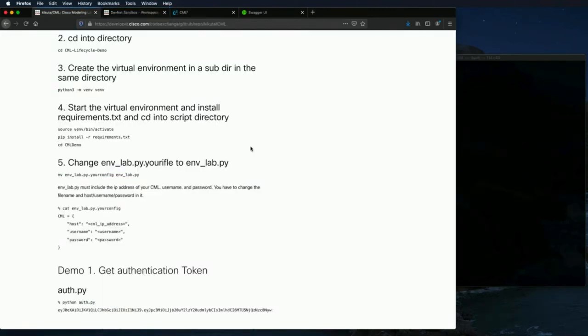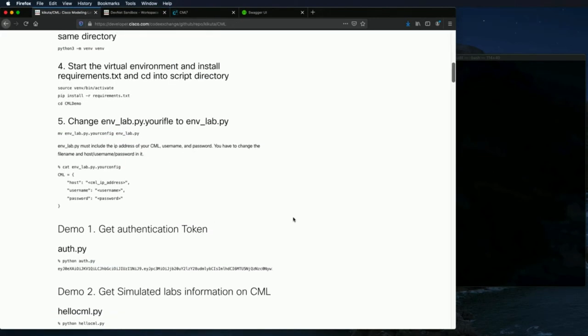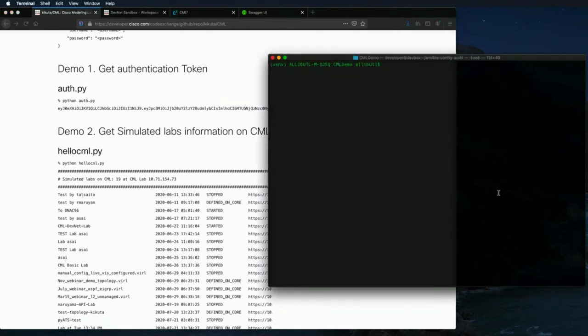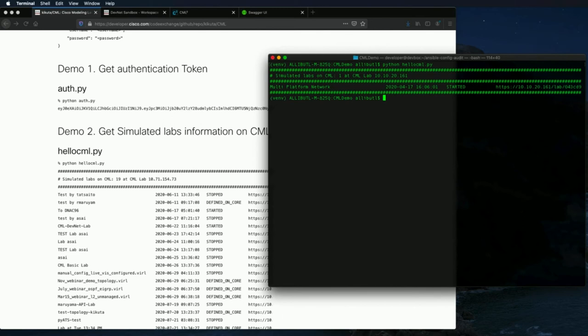So let's go ahead. There's a few scripts in this repository. Let's go ahead and run hellocml.py. This should theoretically pull a list of all of the labs that I have currently. And we can see that it pulls back a single lab because that's all I've got installed right now.